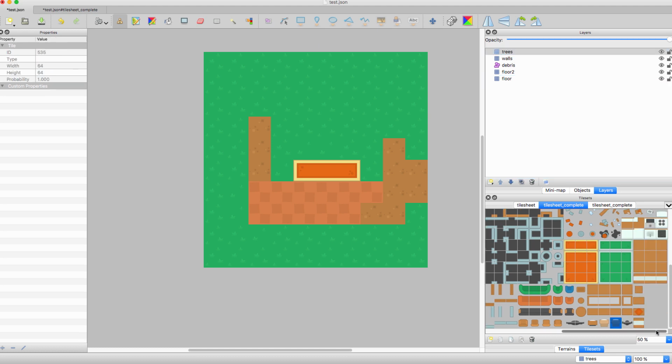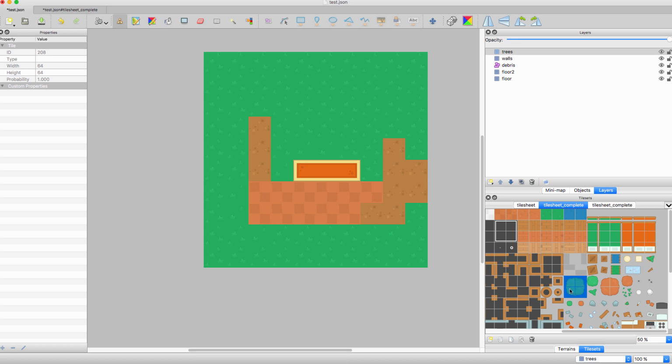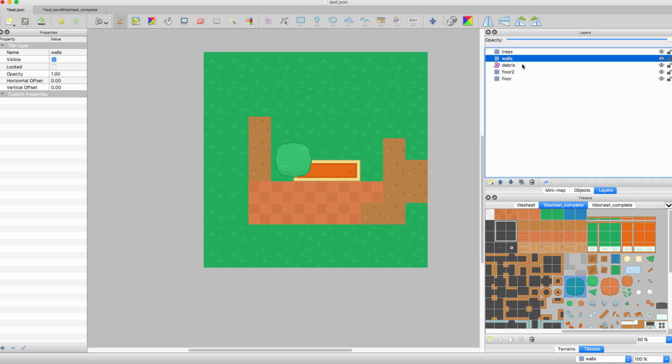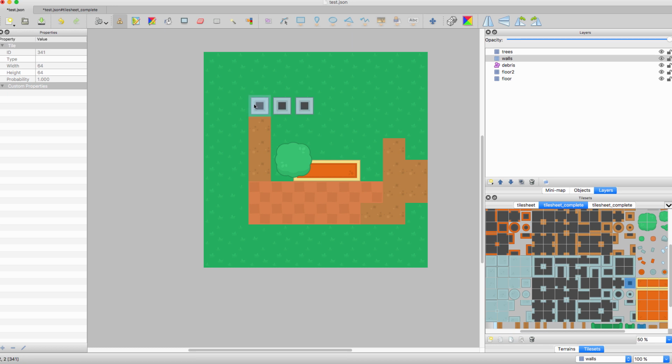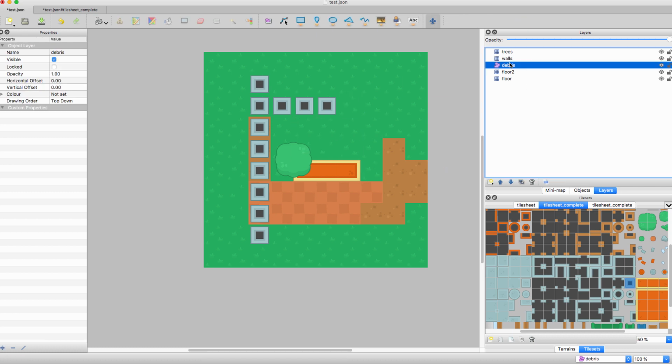So if I was to plant a tree up here, this is going to cover both the floor 2 and the floor layer. Okay? And then the walls layer is special because when you draw a tile on the walls layer, your units cannot pass the wall unless you set the body of the unit in a certain way, which I'm going to show you later in the future. But anyways, that's the walls layer and debris layer.